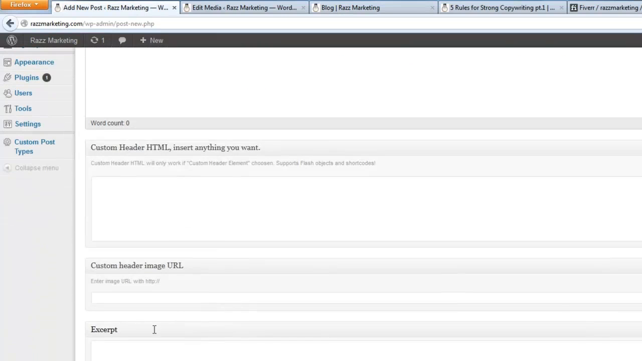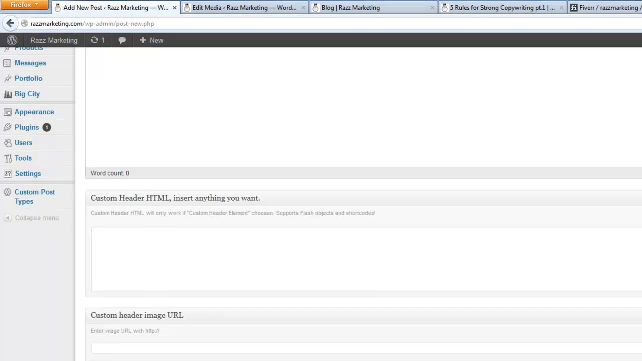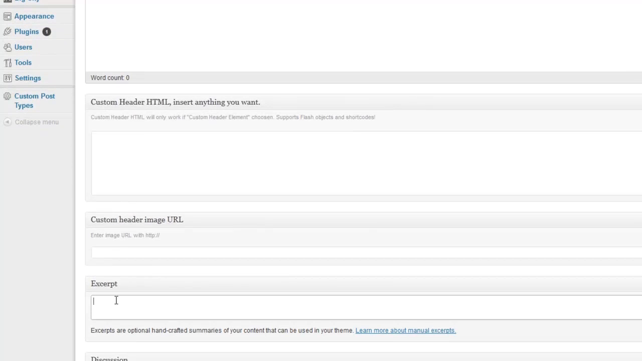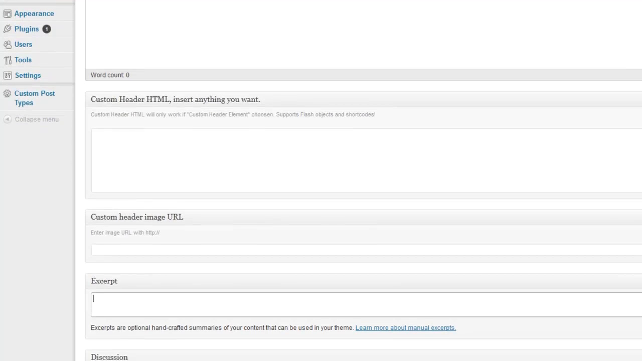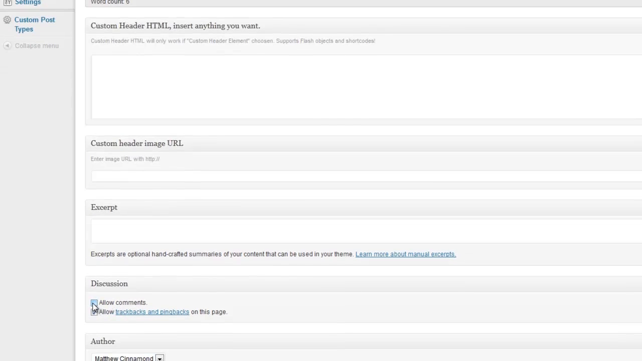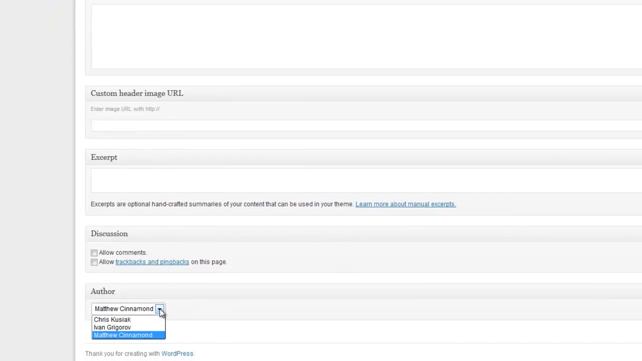Now if we had a website set up where we use this here for creating the excerpt for the post index page, we would put in a description there. If you want people to be able to comment, make sure that's ticked. I have them turned off on this particular site. Who's the author? That will only work if you've got other users to select from.